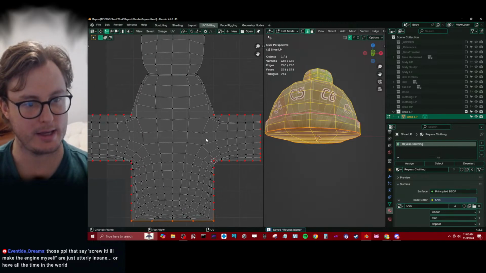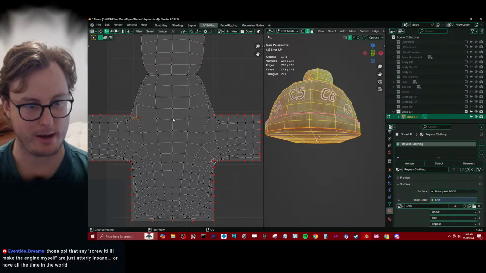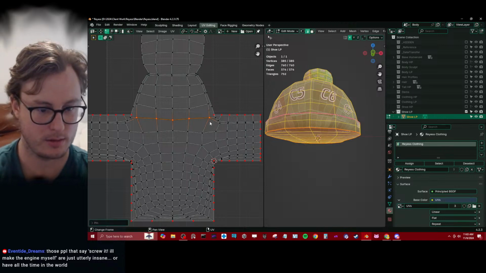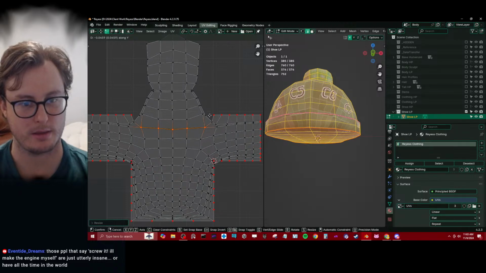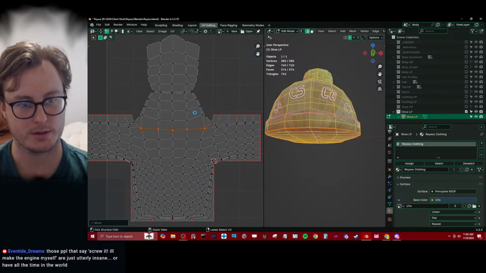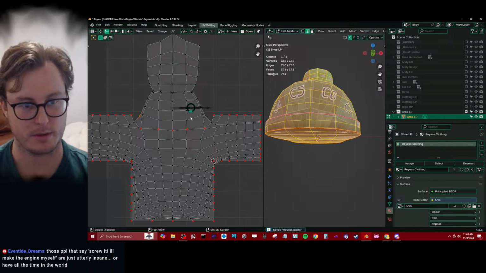I've yet to find a different way to unwrap these that I prefer more. I don't particularly like this method. It works. There's probably something better out there.